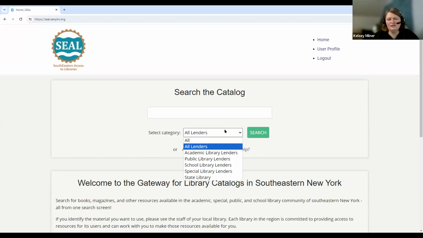So the default search for the catalog is now all lenders, which is good to stick to if you want to get an item through ILL. But you can also narrow down further by a specific library type. Like if you want to request from an academic library, you can narrow down to just academic library lenders.